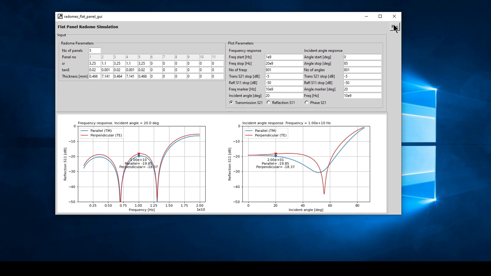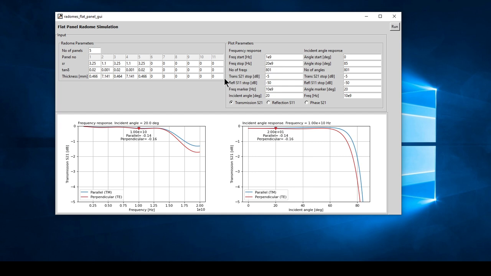So let's go back to transmission. So we have a frequency marker which we can move around, so we can make that 1 if we want to. Then the frequency marker will shift to 1. Okay, so it's shifted to 1. Let's go back to 10.